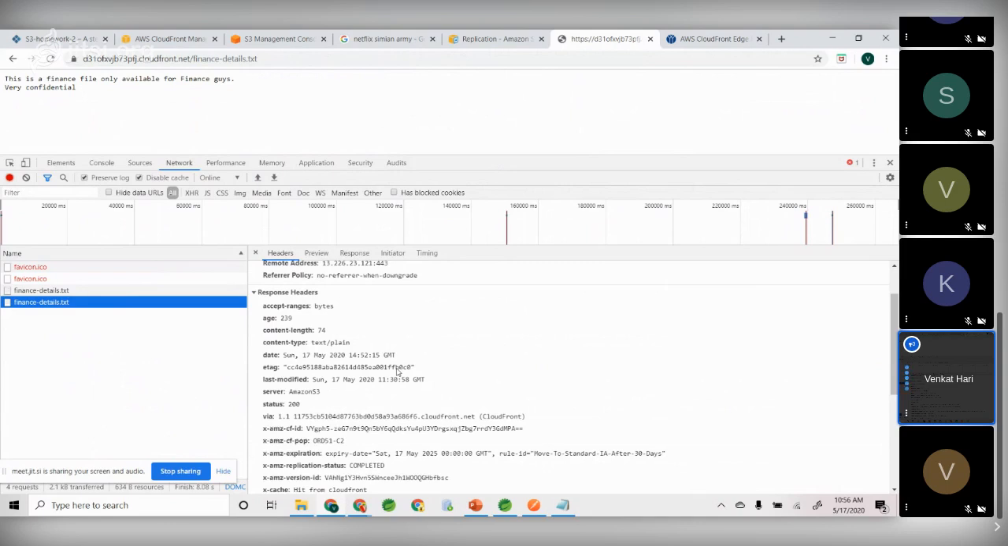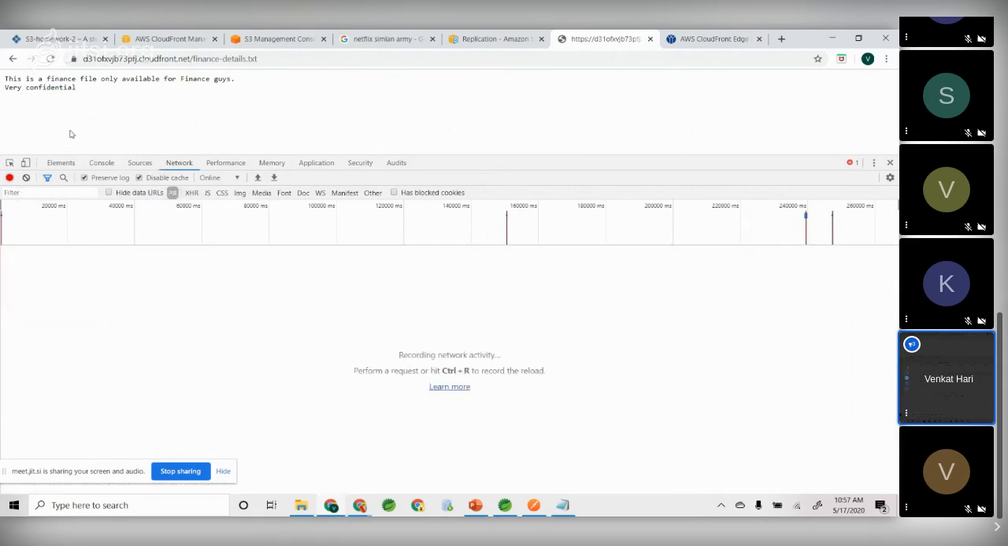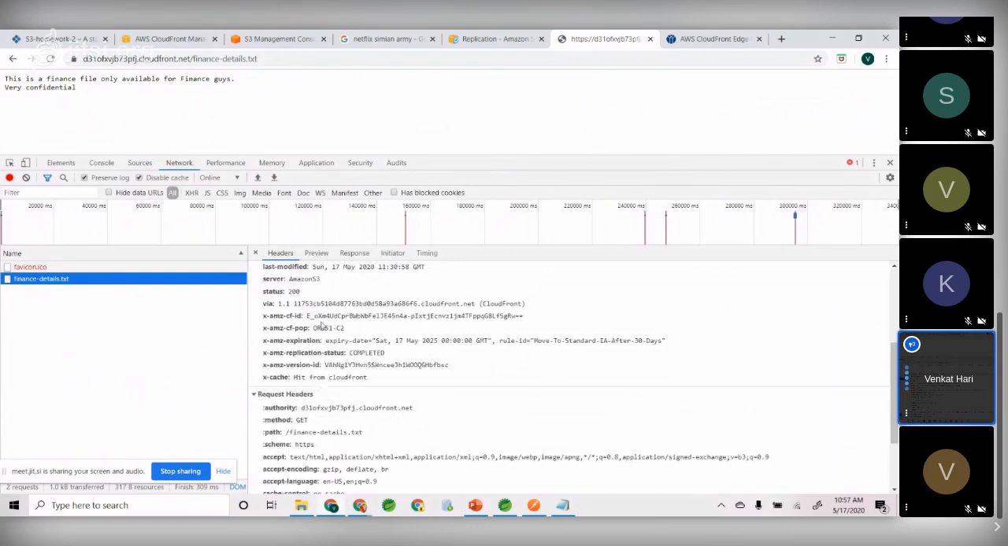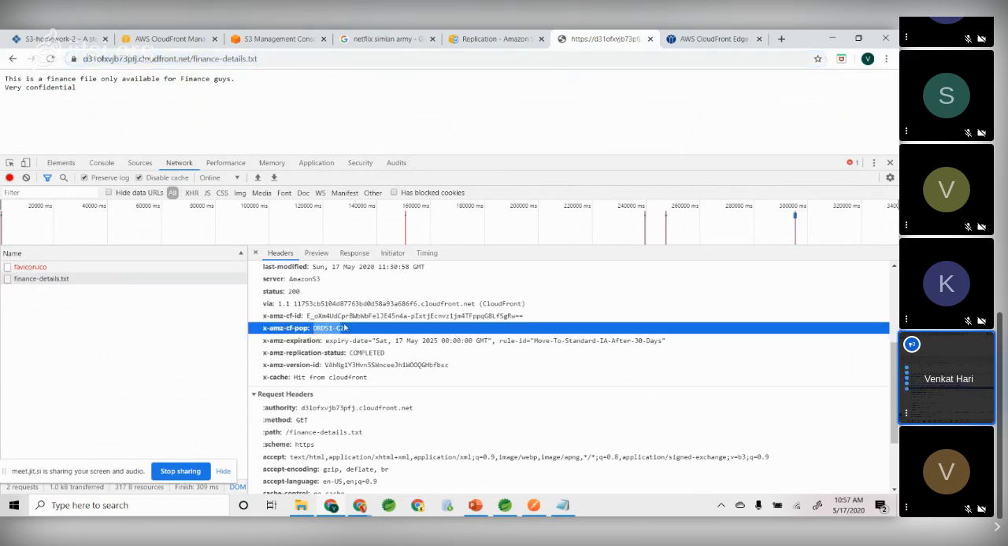They have edge locations across the globe. If my request went to ORD, I'm sending this one. Can you guys open up your Chrome console, go to network, and then enter here, and then go here, and see what happens. Hit from CloudFront, right? Because you are all in different parts of the region. I want you to observe what edge location it is going to.